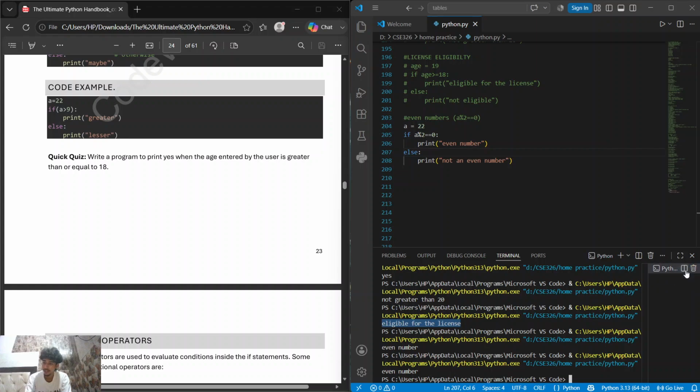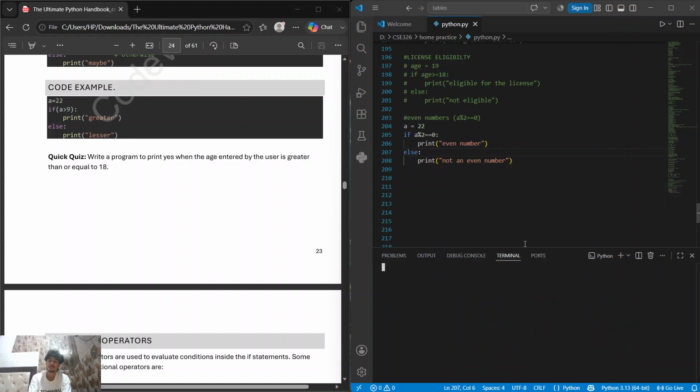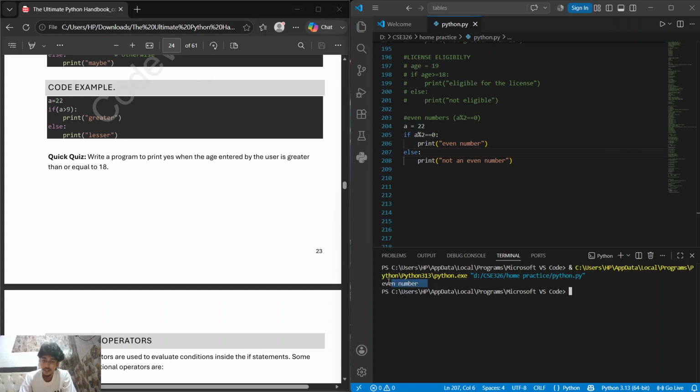Wait, let me just clear them. Now I will show you. See, it is an even number. So remember this: percentage 2 double equals to 0 refers to finding the even number.